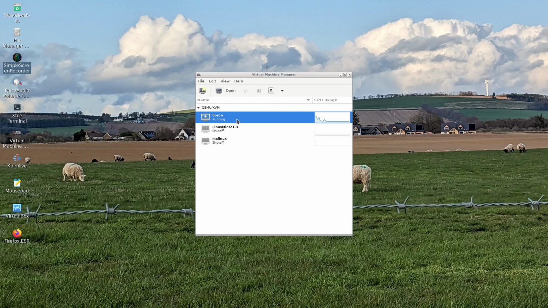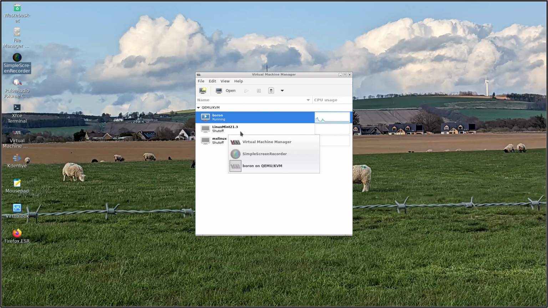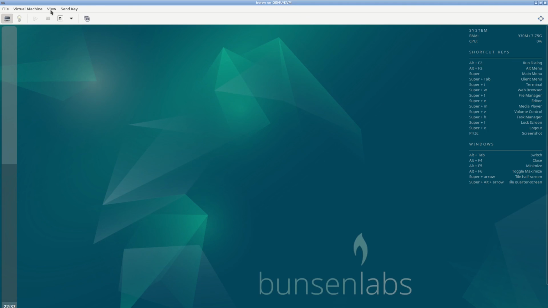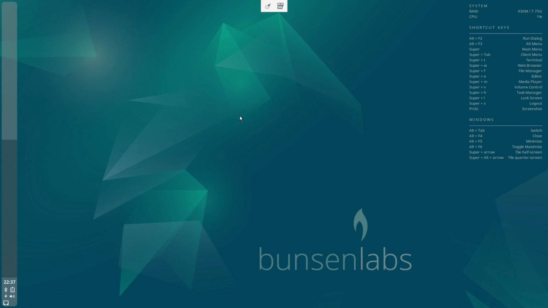But yeah, going back to BunsenLabs, there isn't all that much to it. It's okay. I understand why it exists, but I also understand why it's kind of niche and why it's lower down in the pecking order of distributions.